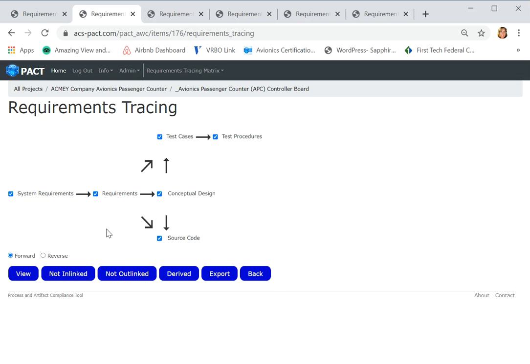But all of this depends on you following the recommended process of linking as you develop. So every time you create a requirement, immediately link it to the system requirement. Every time you develop a test case, link that to the requirement that it tests and the conceptual design. So all of these things have important connections. That's all part of traceability, and PACT provides a very good infrastructure for all aspects of developing this requirements traceability matrix.